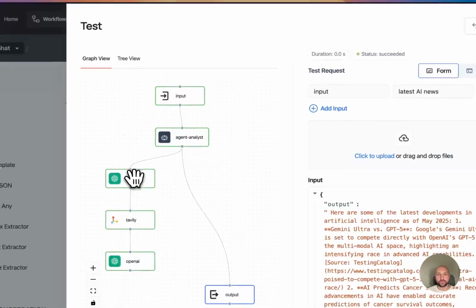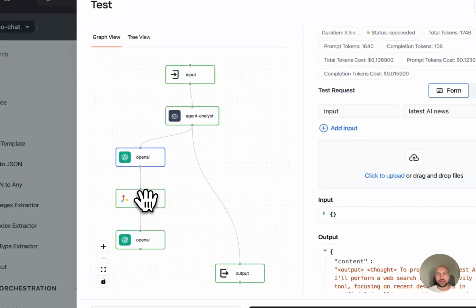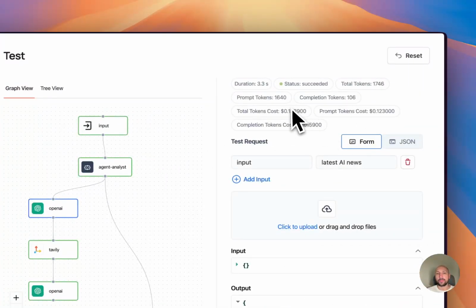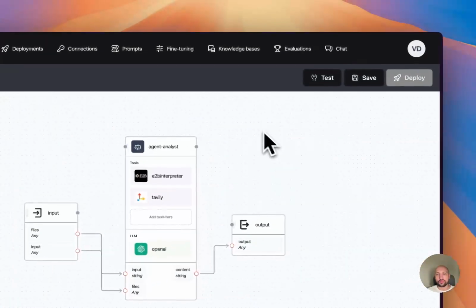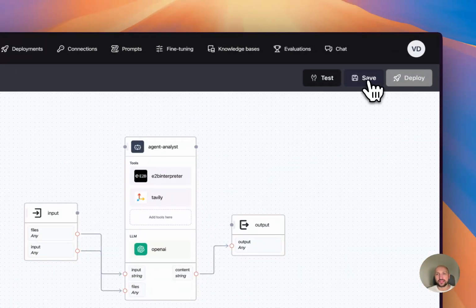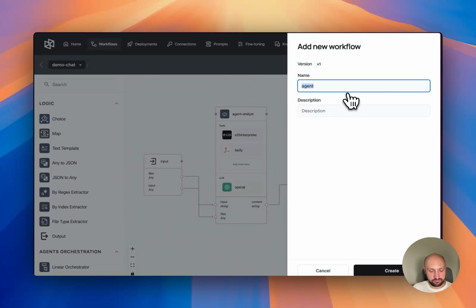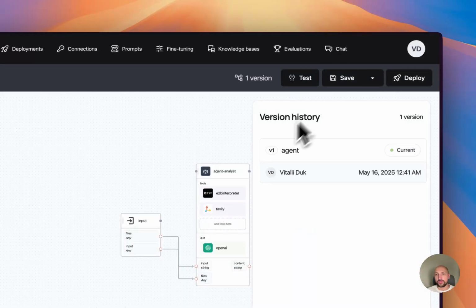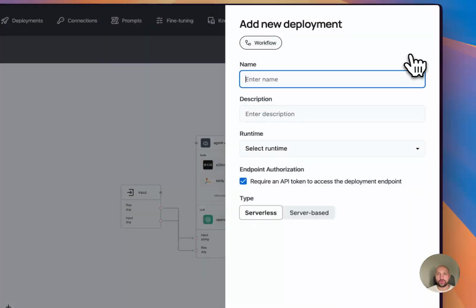So it's really good for debugging. At each step you can see how long did it take to run, and how much did it cost you as well. So once you've done testing, then you can save this agent. All these changes are versioned, so you'll be able to see all the changes that were made, revert back, and then you can deploy now.